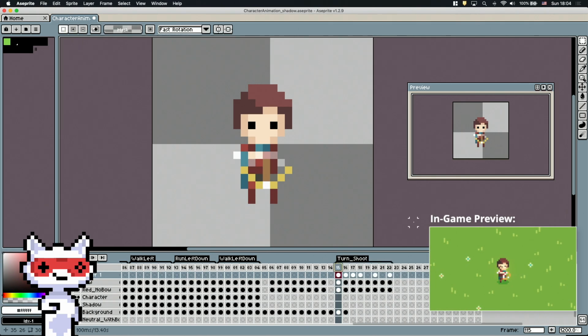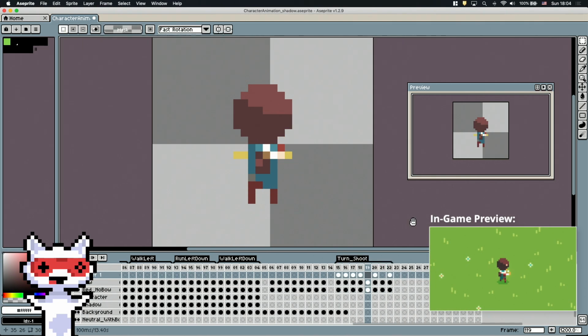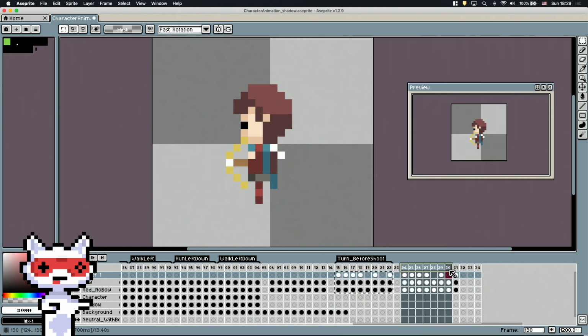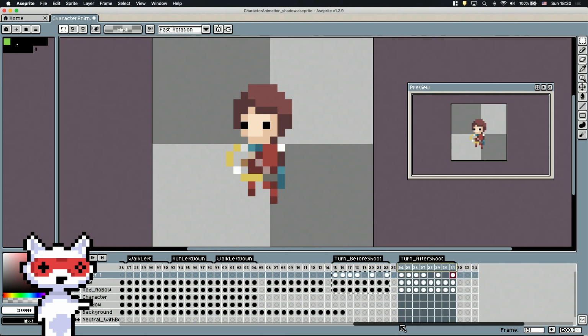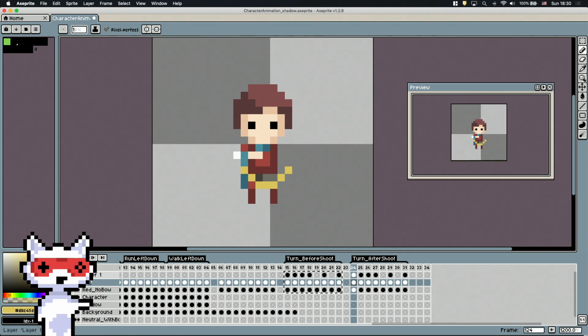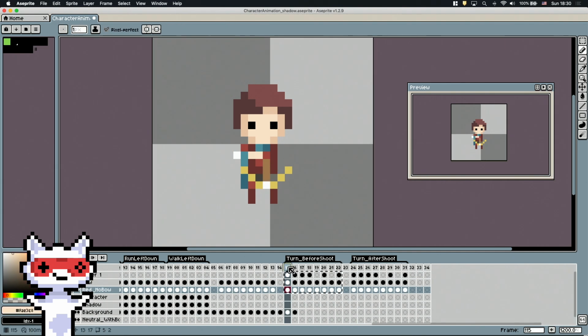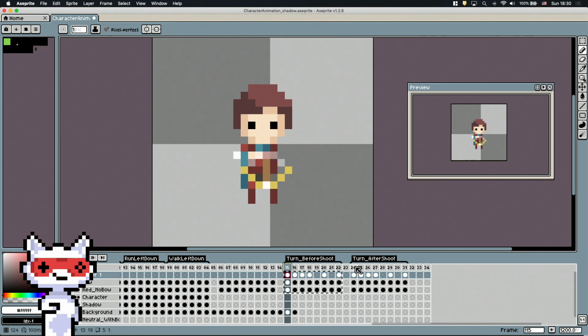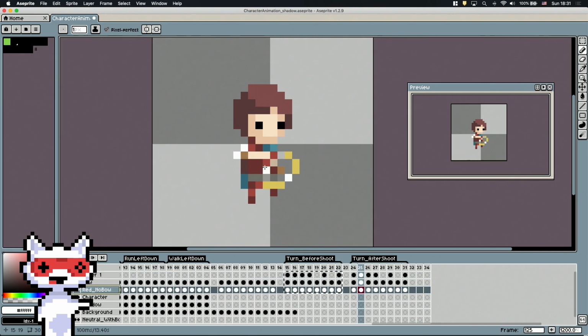The aiming animation's turntable is done. Now I'm duplicating it and modifying it to get an animation that comes after the point when the archer releases the arrow. I'll erase the arrow of course and loosen the bowstring a bit. Also, I'll make the right arm jump back too.